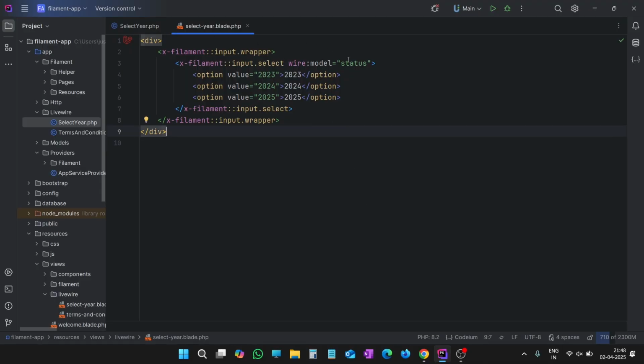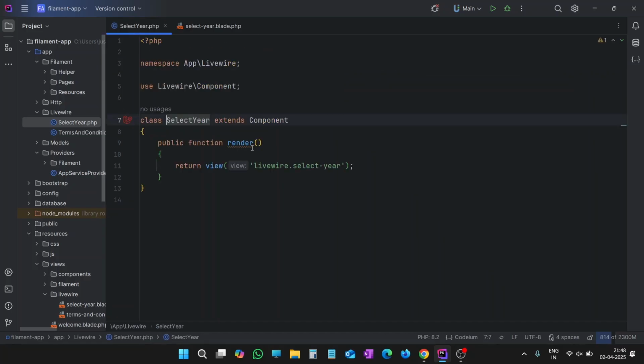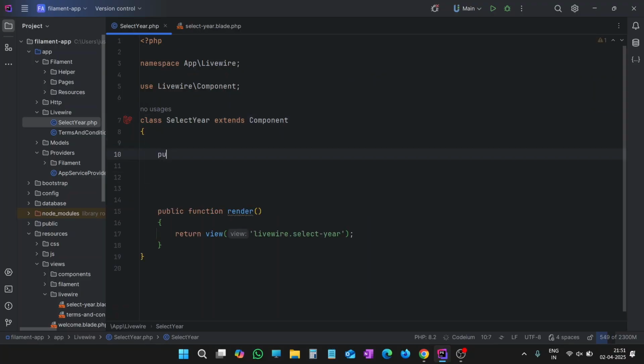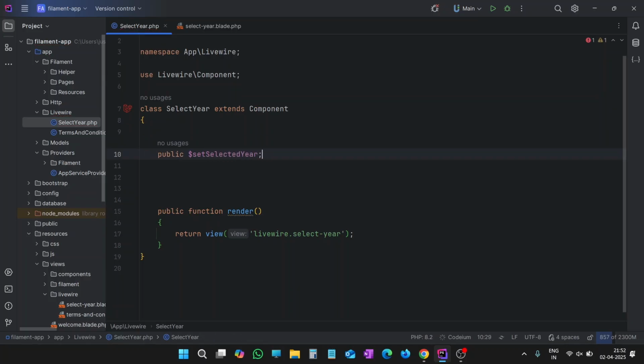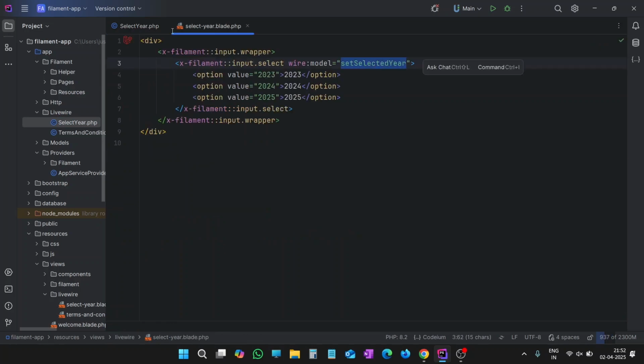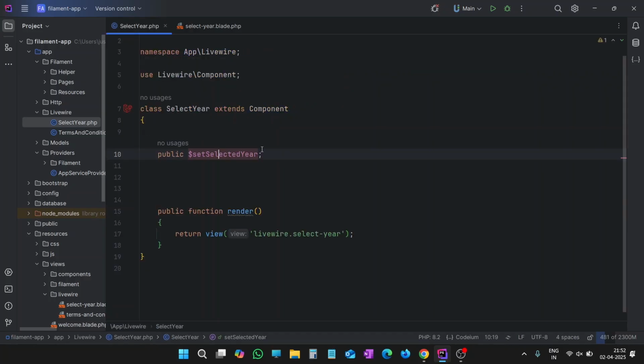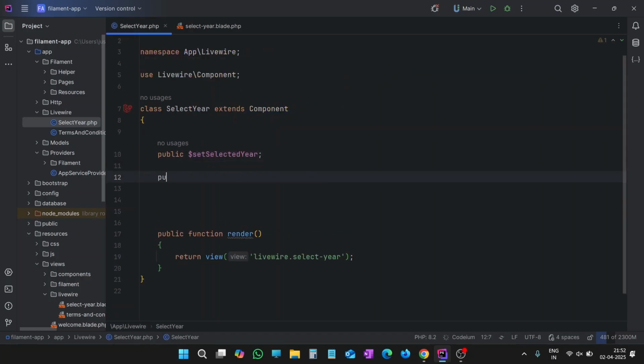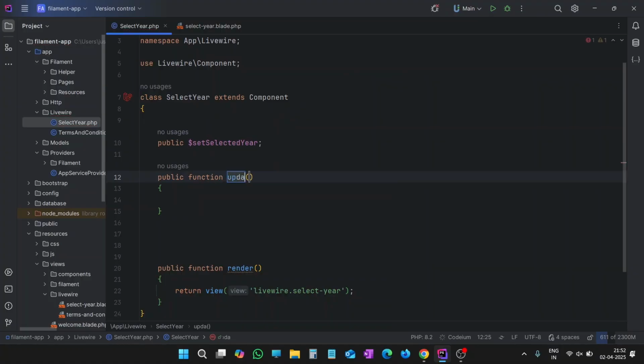Open the code editor. Let's write the property name, selectedYear. We are going to create this property after this. Copy this. Let me make some space in the SelectYear class, public, and the property name. Make sure the name is the same. Let me check it. Selected year. So the name is the same. Let's use the updated method from the Livewire lifecycle. The method name is updated. Create it as public function updated.